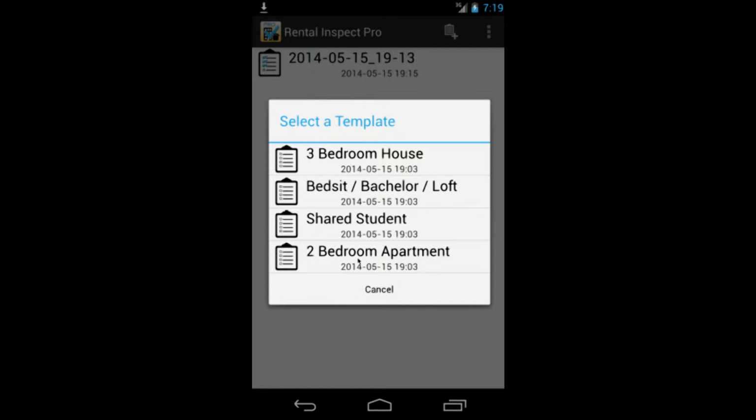Now these inspections can be done pre-move-in, mid-tenancy, or after the tenant has moved out, just to show the condition of the property and have a really good documented record of what condition the property was in when the tenant moved in and when the tenant moved out.